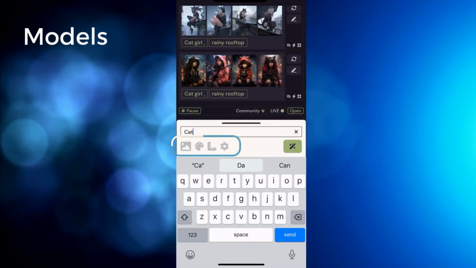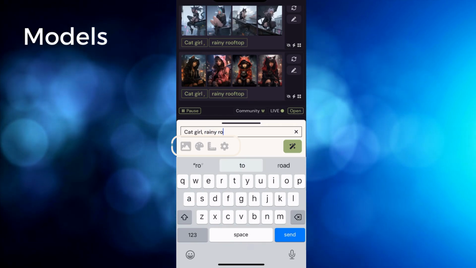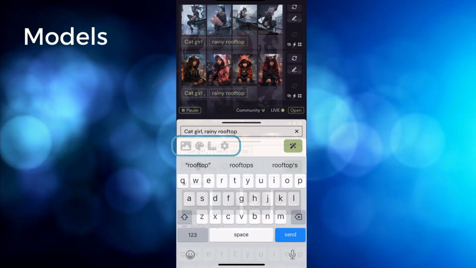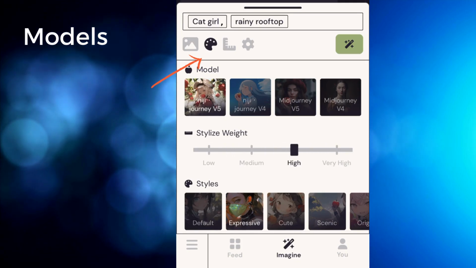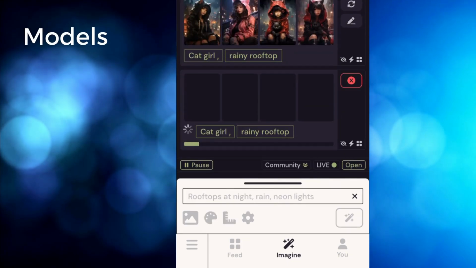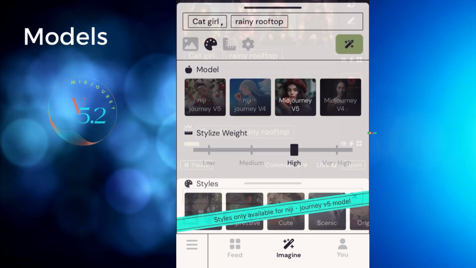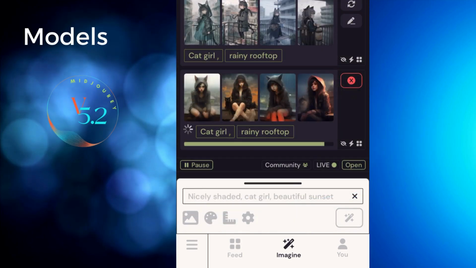There are some tools underneath the prompt box that you'll want to be aware of. We're by default in Nijijourney version 5. You also have the option to create in Nijijourney 4 or Midjourney 5 or Midjourney 4.